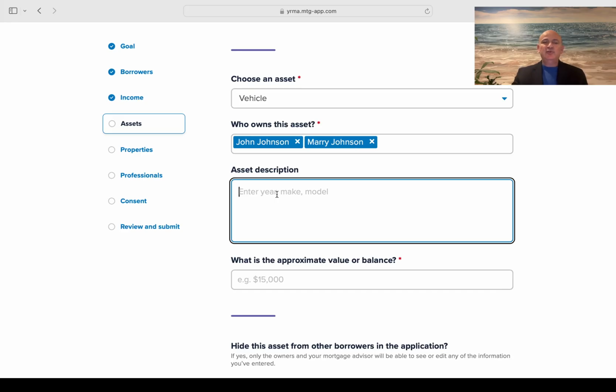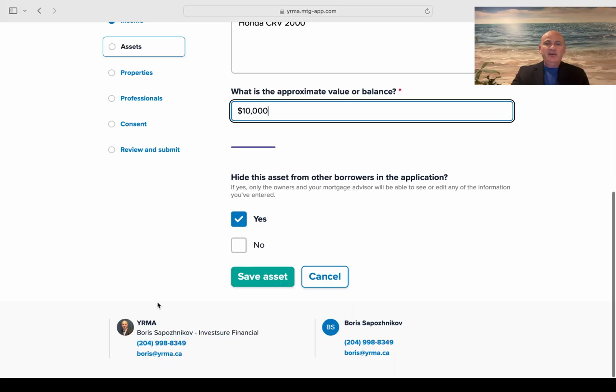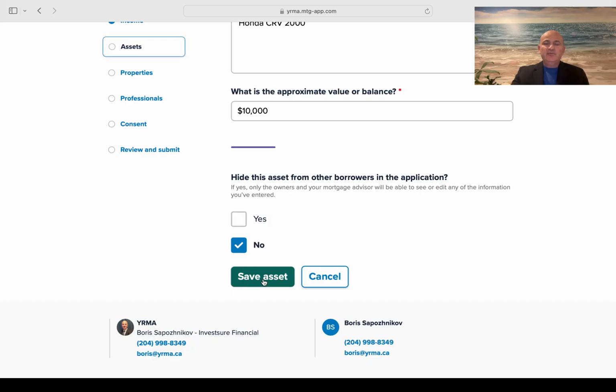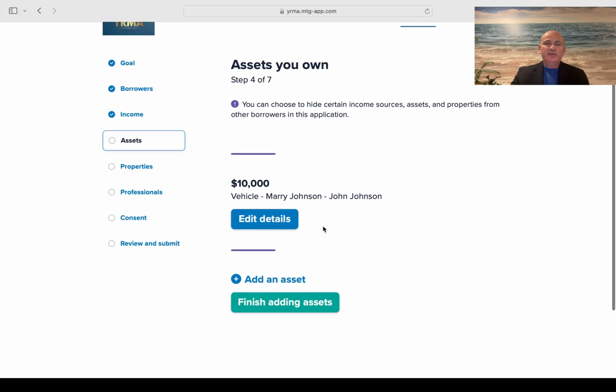What do I know about this vehicle? So it's a Honda, and let's say it's a Honda CR-V, 2000. Okay, I believe it still costs approximately $10,000, and I don't want to hide this from anyone, so I'm saving this asset. Okay, so this is my first asset. So what is an asset? It's something that belongs to me or to my family. In this case, Mary Johnson and John Johnson own a vehicle.